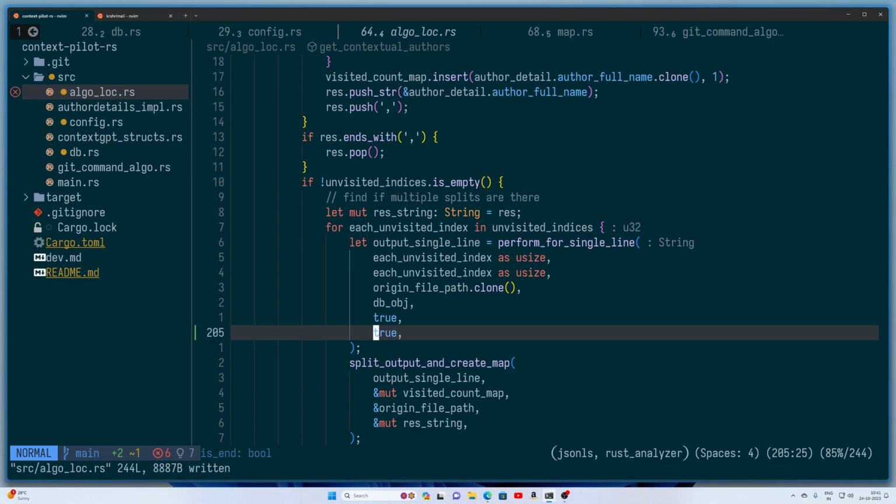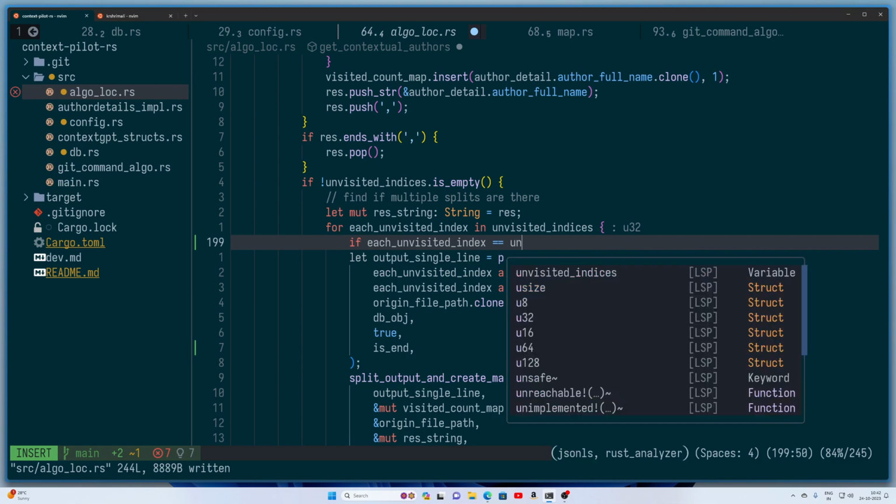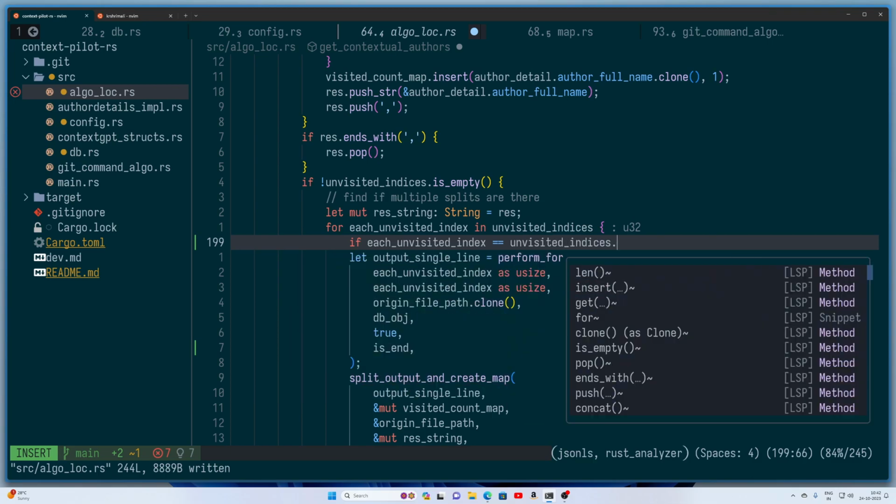So who cares? Right now, there's this thing, right? I want this end to be passed along, and maybe I can just check if each unvisited index is equal to unvisited indices dot. I don't know, not really a bit. Okay.